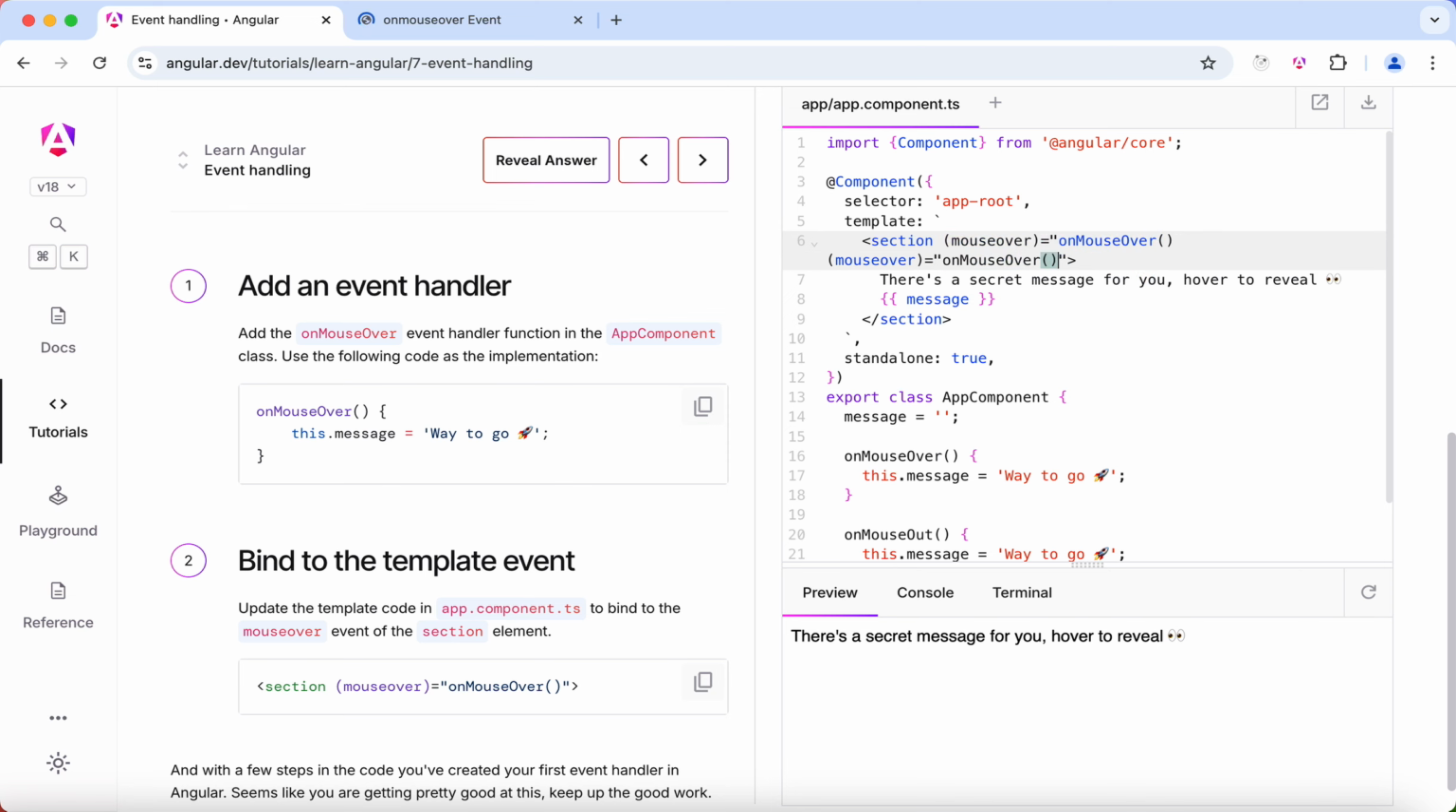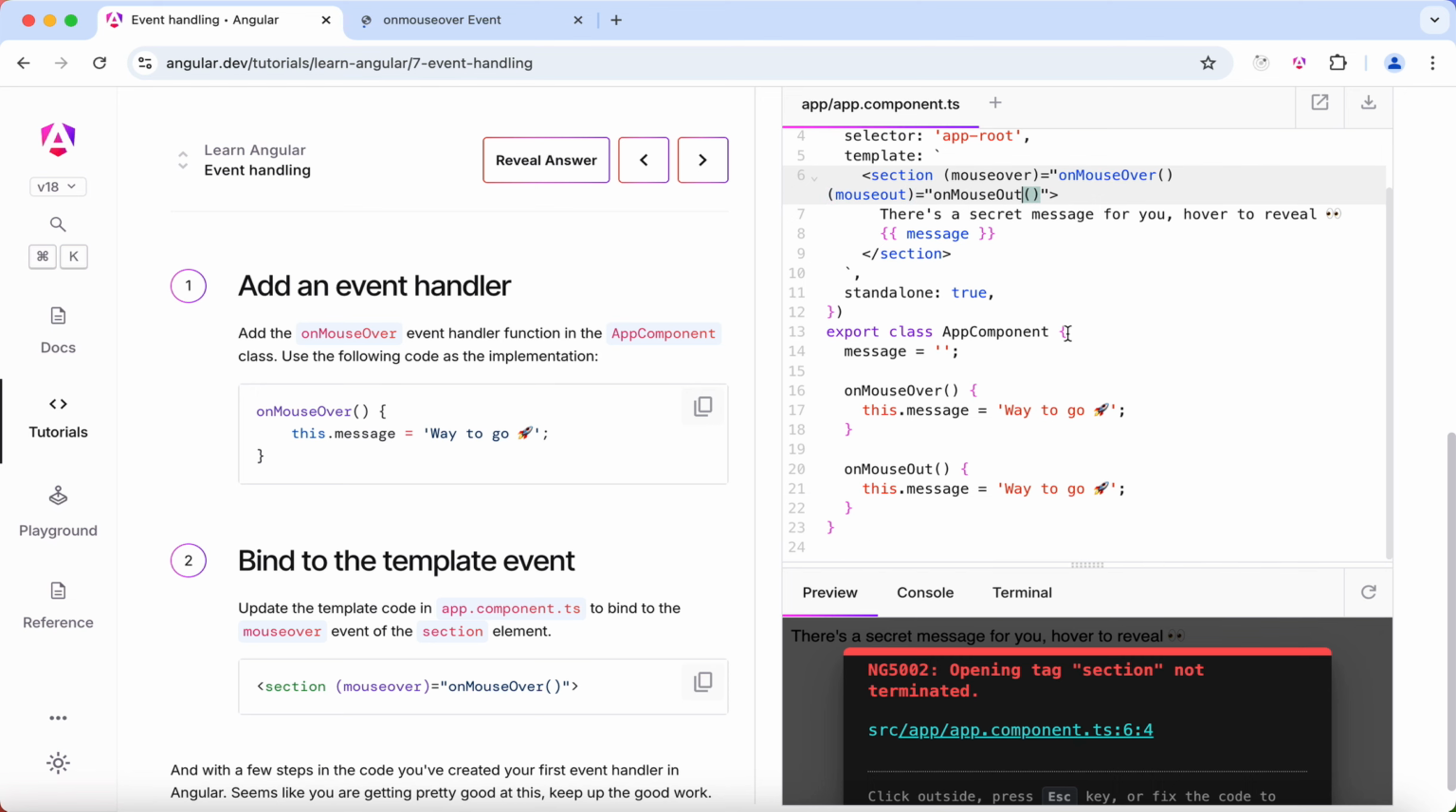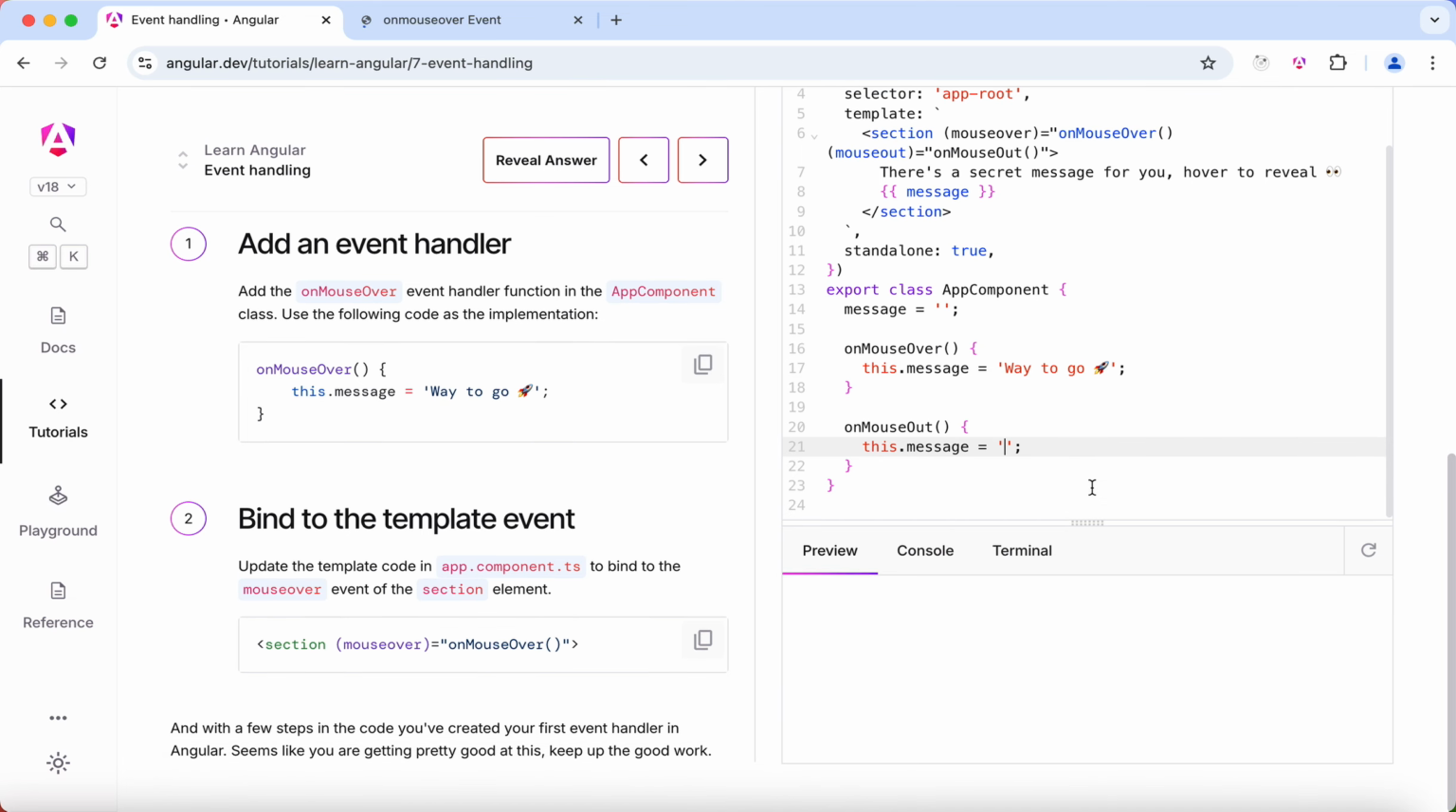Let's add another event handling mouse out. Let's call our method on mouse out. Okay, and on mouse out we'll put back the message as empty.